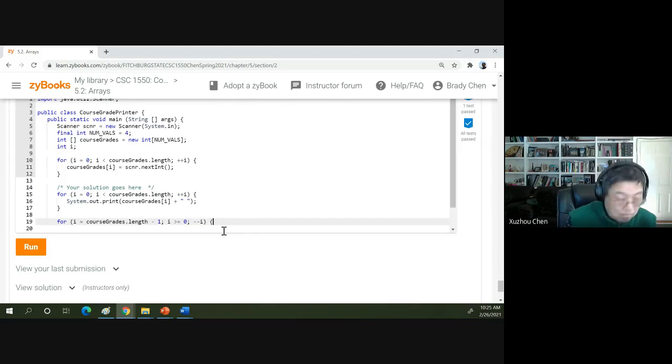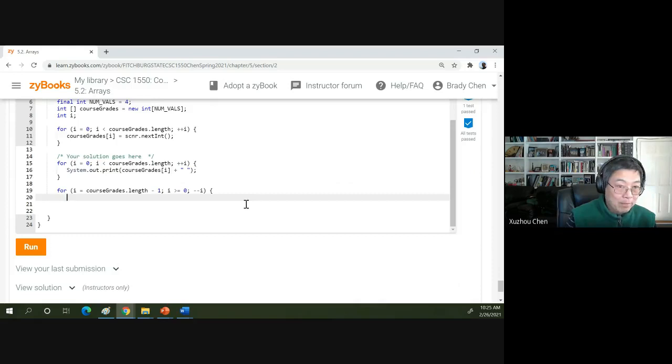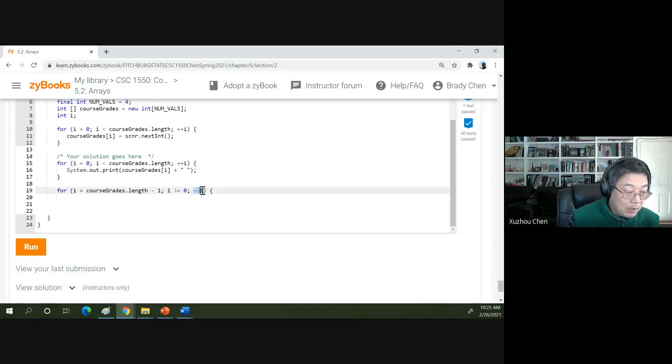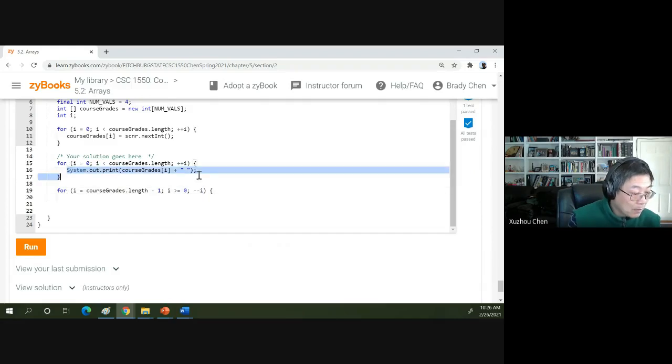Does it make sense? So I'm going to do the for loop in the reverse way. I start with the largest index, which is actually 3. And then I check whether i is still greater than or equal to 0, because the smallest index is 0. So start from the largest index, check whether the index is still greater than or equal to 0, and then after each loop, I'm going to decrement the index. So that's minus minus i. And then I'm going to print this.